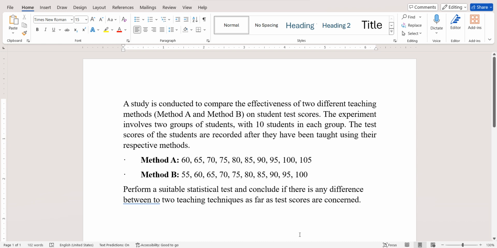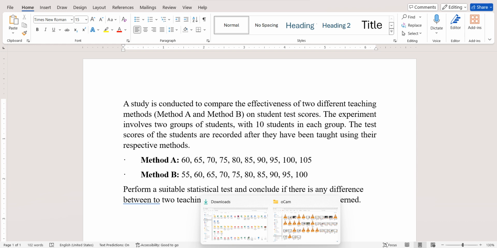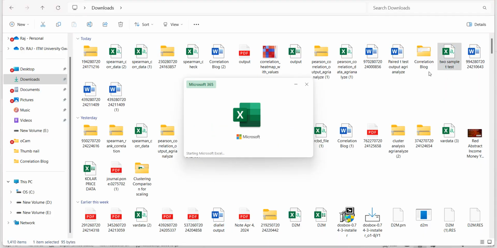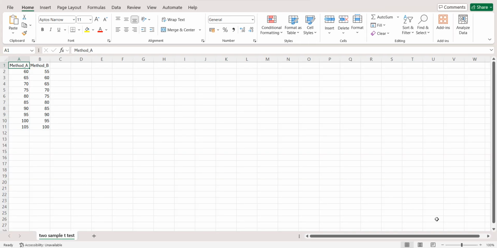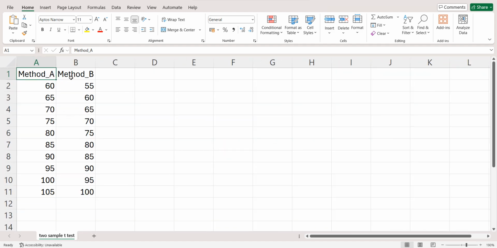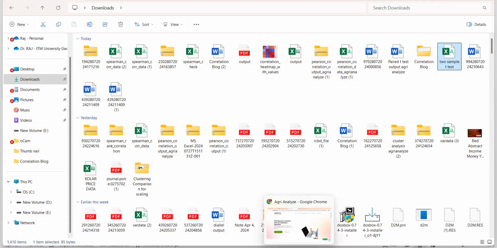So let's get started. We will start first with the data arrangement. Data must be arranged in a CSV format like this. I have written method A and method B, and these are the scores of the 10 students of method A and scores of the 10 students of method B. Just save this file in a CSV format. Now let's go to the website.